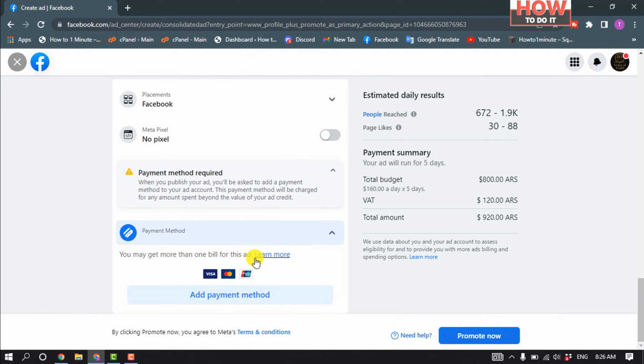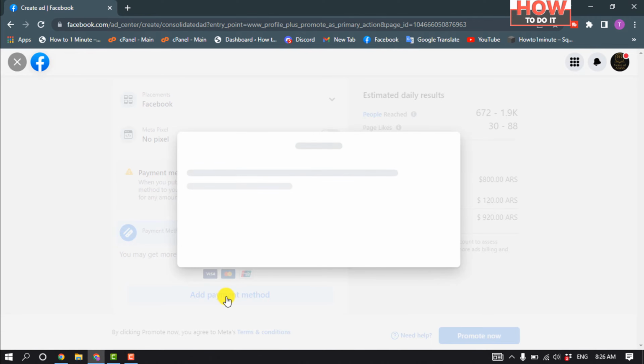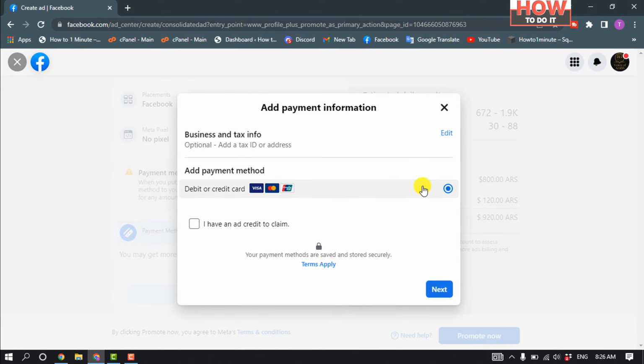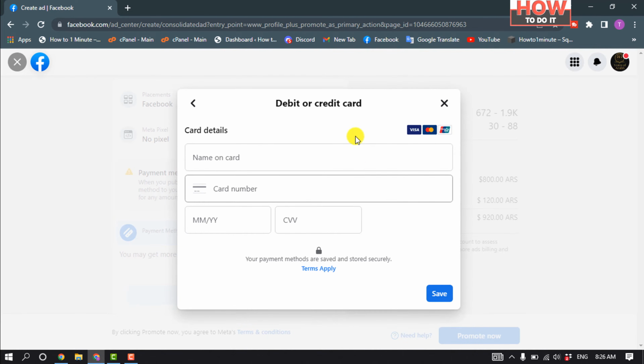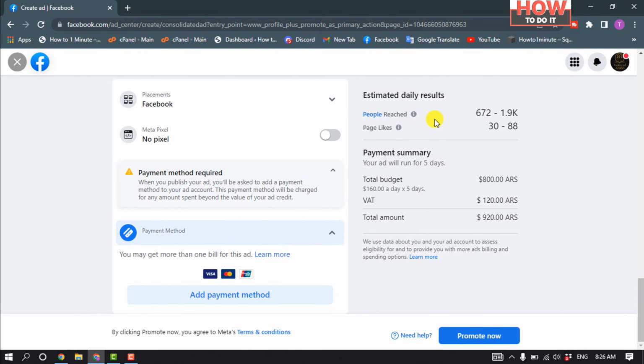And now you will need to add your payment method, so for that click on add payment method and select debit or credit card and click on next, and fill up this form using your credit or debit card information and click on save. Now all you have to do is just click on promote now and your Facebook page will be promoted.